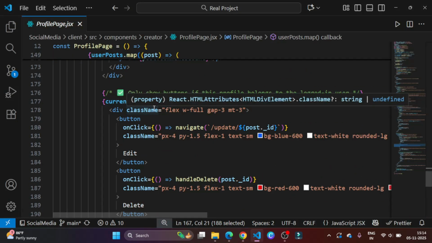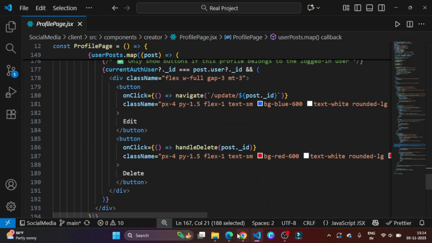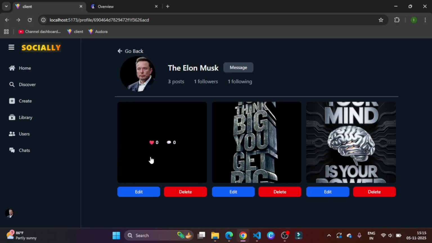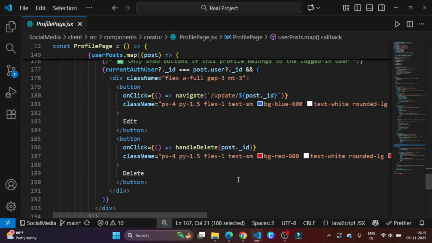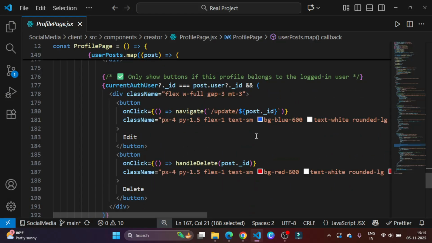And if the current auth user is equal to the post id, that means you can see this edit button and delete button. So right now I can see the edit button and delete button, but I think there is no post on another account, but you get this idea, right? So I'm the user, I'm the owner of this post, that's why I can see edit and delete. But if you're not, you cannot see them. If you visit other profiles, you cannot see this button. So that is the logic here.